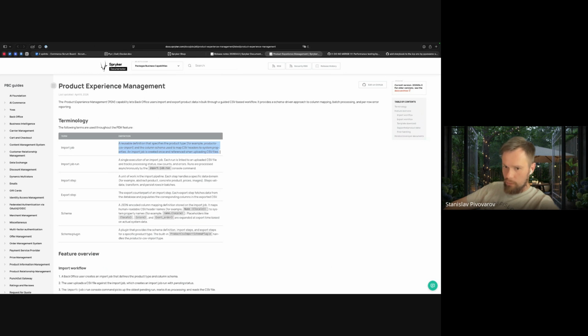for the import, where you can define mapping between fields defined in the CSV file and fields in the system. For example, you have abstract SKU. In the file, you can name it my abstract name, my abstract unique identifier, but in the system that will still be abstract SKU. That's what you define in the import job.